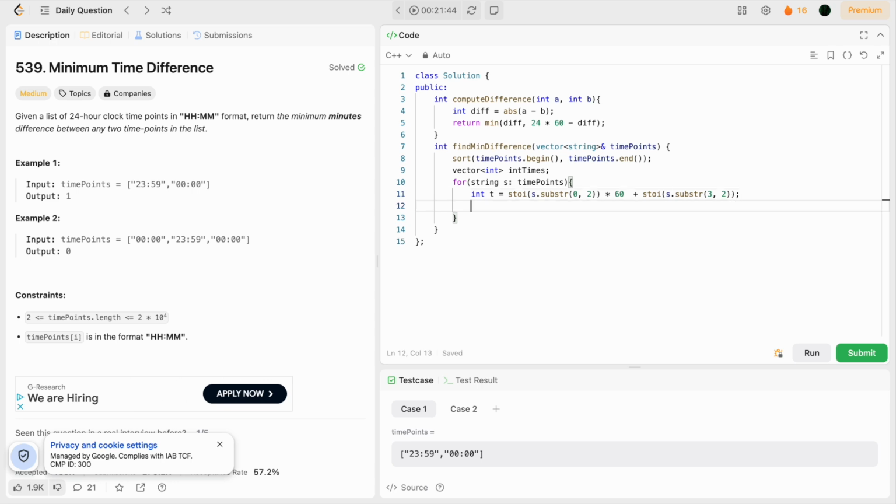I need to add this to our in time, so I'm going to have in time the push_back of our time. After this, I have the array of times. The next thing I need to do is to compute my result. So I'm going to have int result. Now I should initialize my result at the maximum value possible, which is actually 60 times 24. And this is what I should return.